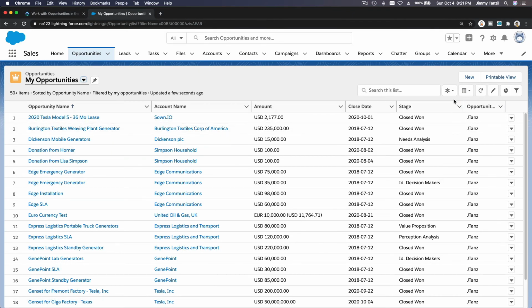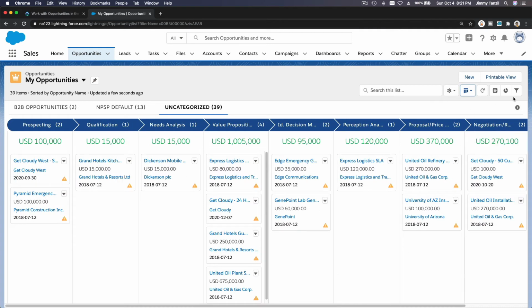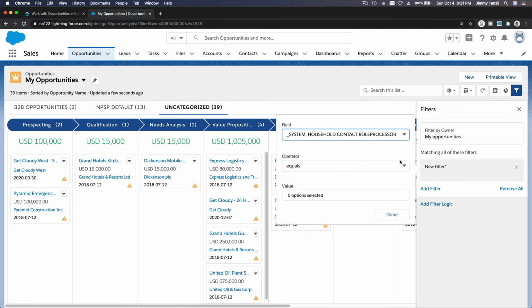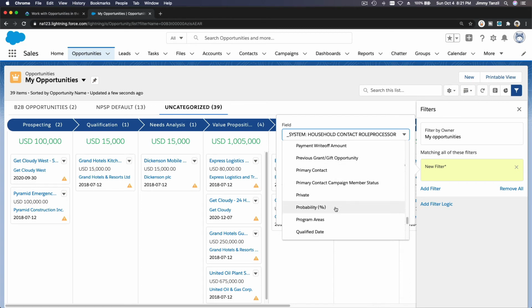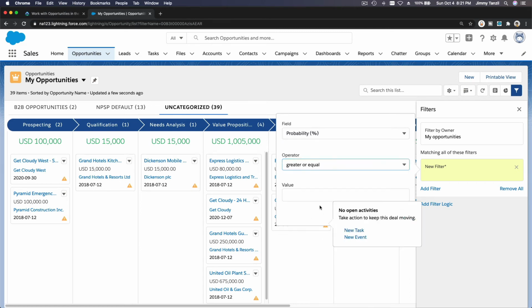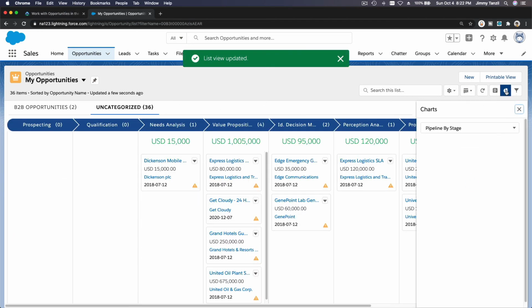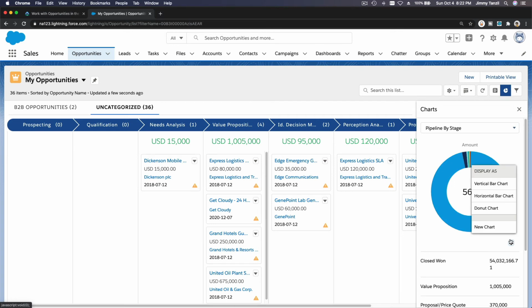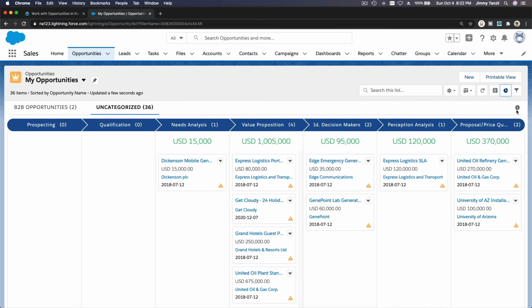And then do the same thing. So first, let's do it again. We're going to do the Kanban view. Okay, Kanban. And then add the filter, probability is greater than or equal 20%, right? And save. Now I'm going to add a chart by stage, but then change this to a vertical bar chart. Close one, which is awesome.